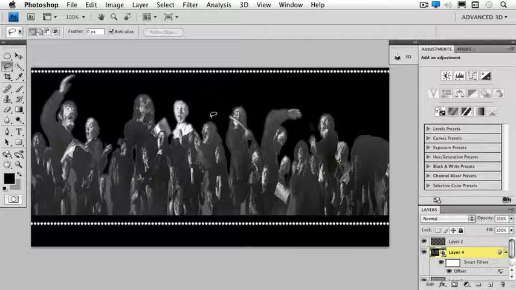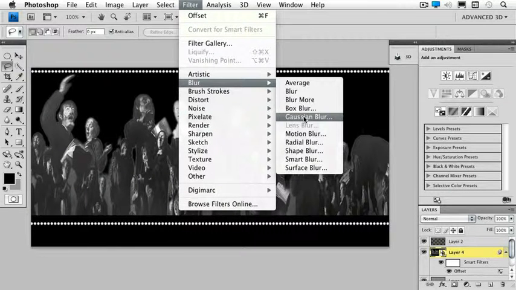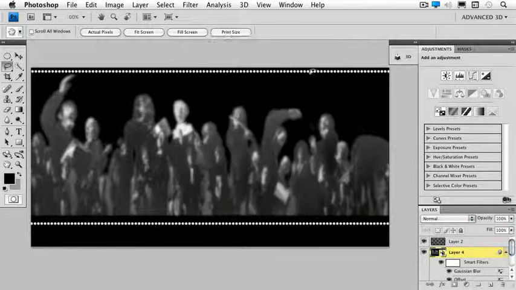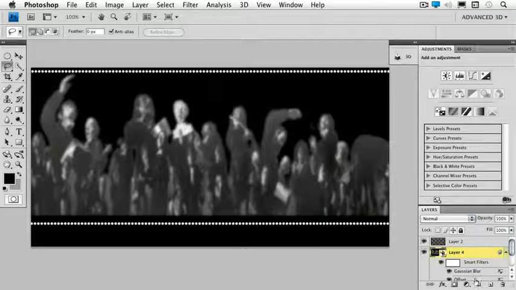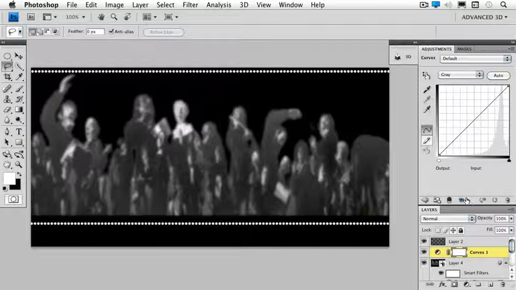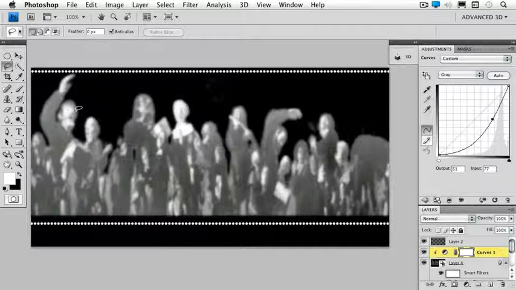Control Tab back over, come back up here to the top and apply Filter, Blur, Gaussian Blur. Let's crank this up to a value of about 2, let's say. And then above this layer, I'm going to apply Curves. I'm going to make sure that the curves are linked to only this layer. And then let's just steepen the curve a little bit to sharpen the edges of the transition between the background and the foreground layers.